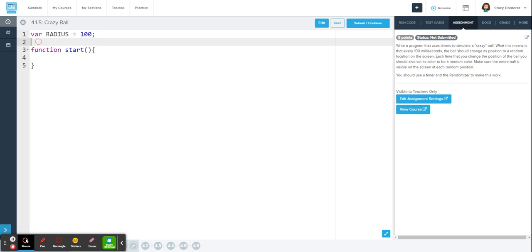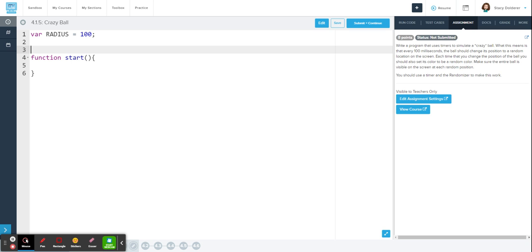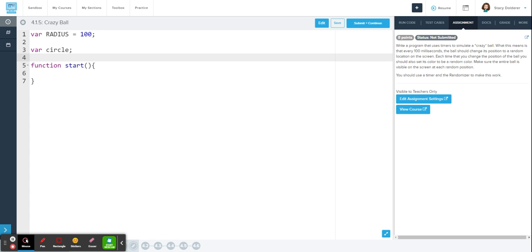To start with, let's create a variable at the top that's a global variable for the circle. We don't have to define it up there, we just are declaring it as an object on the page. And then inside of our start function, we will set up the circle. It's already been declared as a variable, so you can just start with the word circle, the variable name, and set it equal to a new circle that has the radius of the other variable radius.